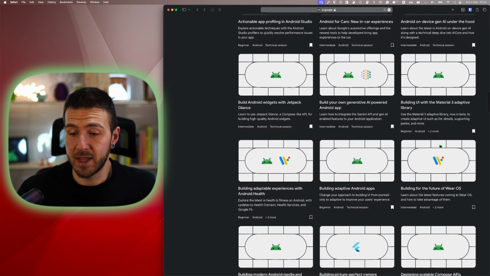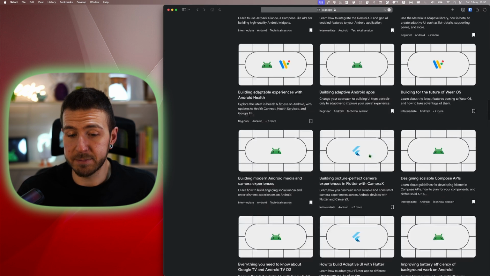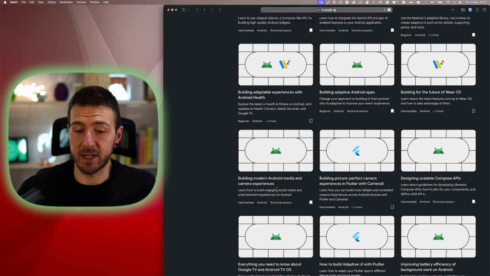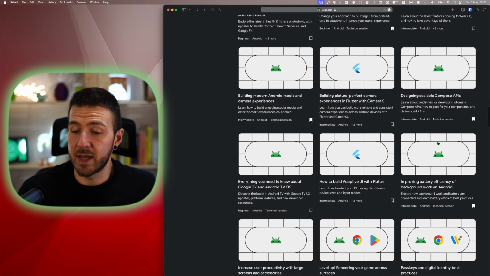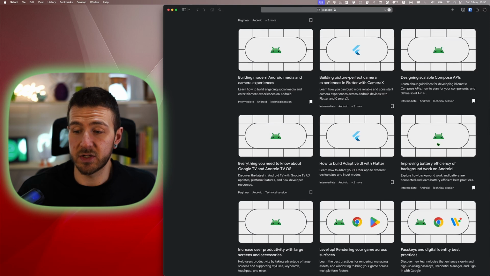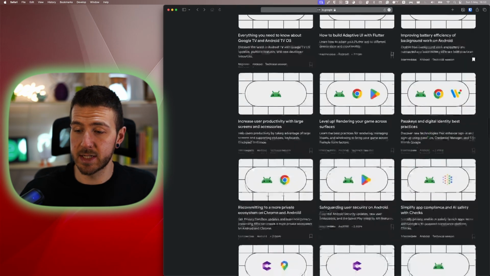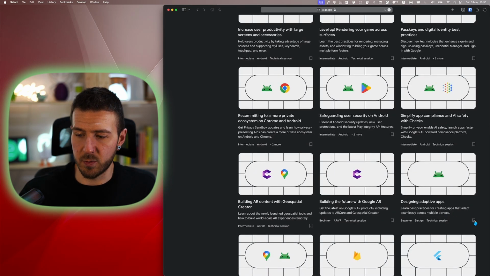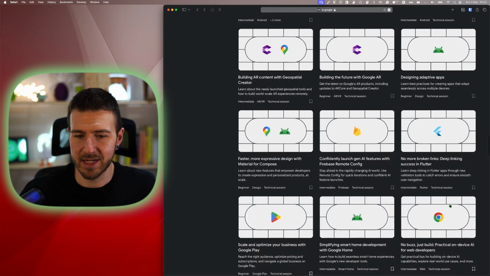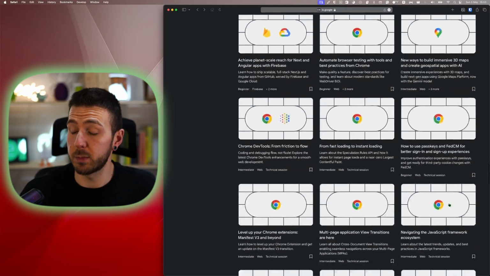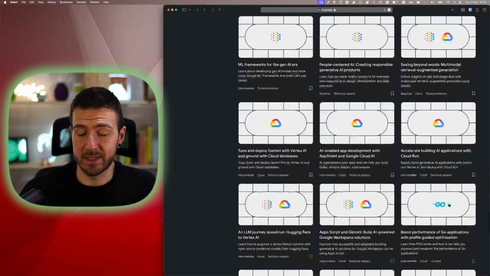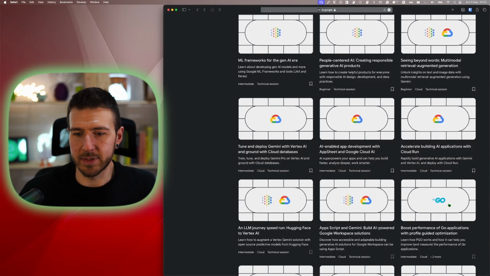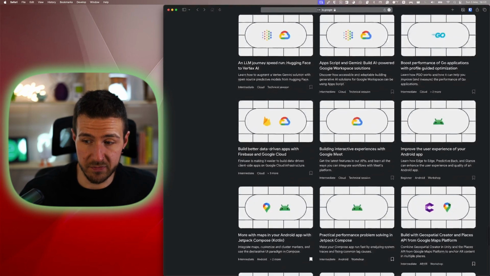Adaptive Library, and building adaptive Android apps, building modern Android media and camera experiences, designing scalable, composable Compose APIs, improving battery efficiency of background work on Android, designing adaptive apps. I don't know why this is not flagged, but I'm sure I will be following it. That's it from what I will be following for the Android related topics. And then there are a lot of web and cloud and Gen AI topics which I won't be following.